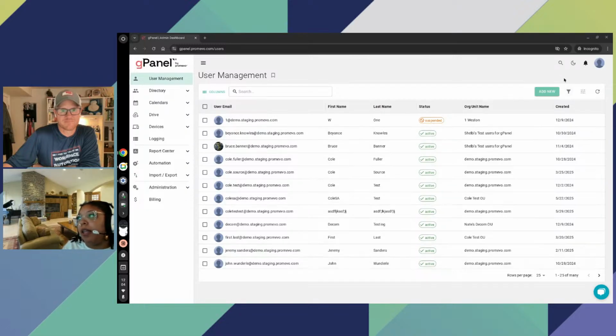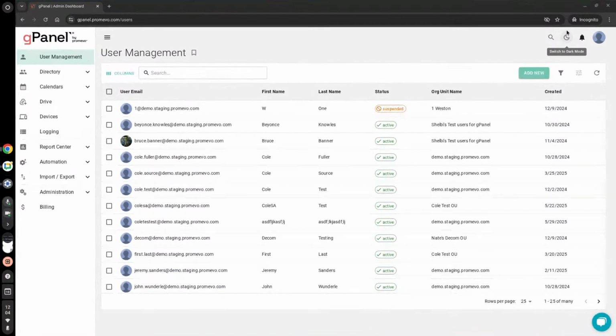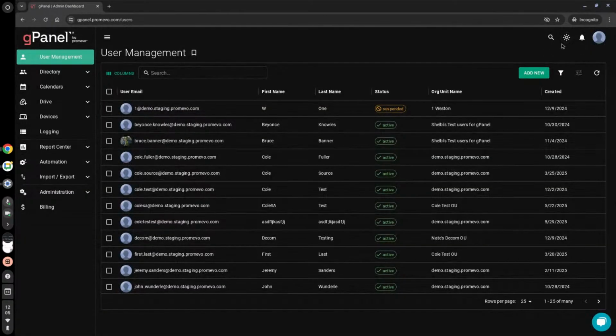I first want to highlight a new release that came with our new version last month: the ability to toggle between light and dark mode. I personally like the dark mode just because it's better for my eyes. But this is a new feature that was not available in version 1. It is now something that's available to administrators.